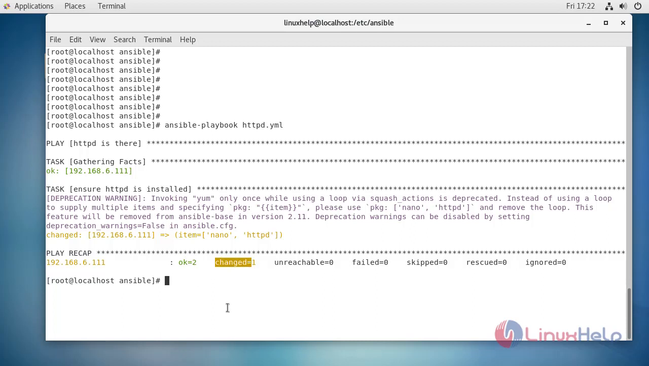So with this method you can install multiple packages using one playbook, and this is the method how you can create a playbook for your installation process on your host machine using the Ansible control machine.